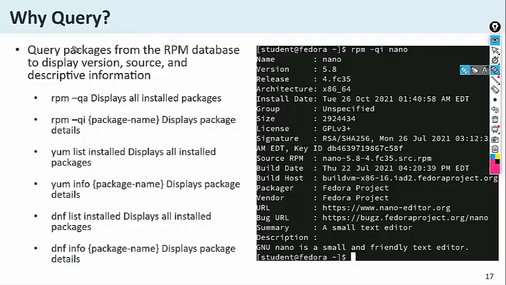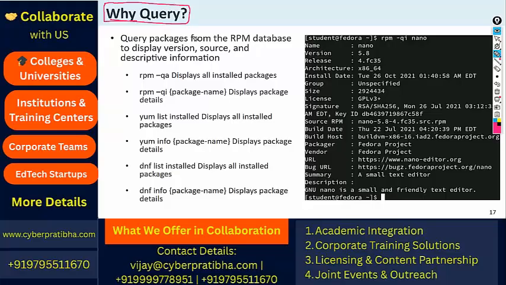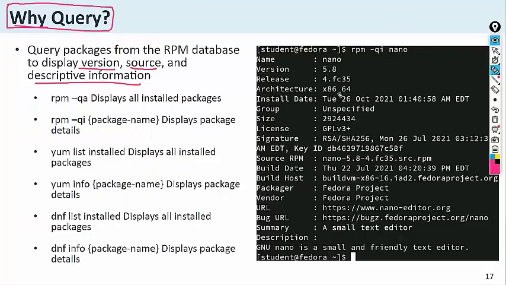So the q command is query. Why do you need to use the query? Query means getting the information from the RPM database. So what information will we get? The information displayed is the version, source and other information. All the information is displayed on the screen.